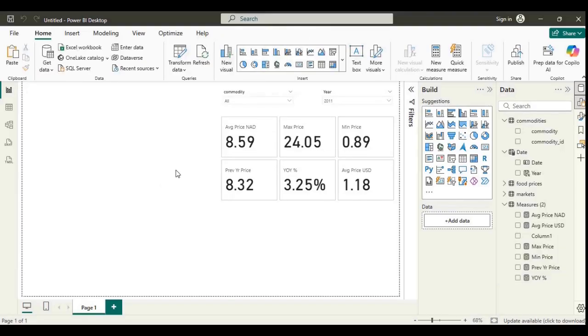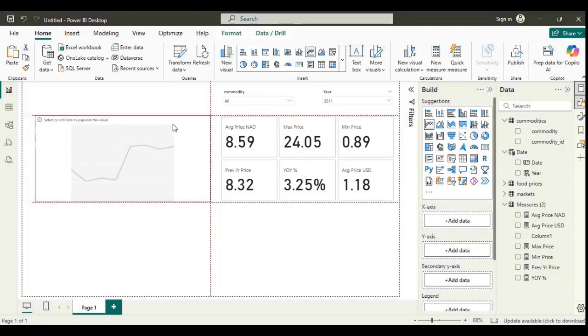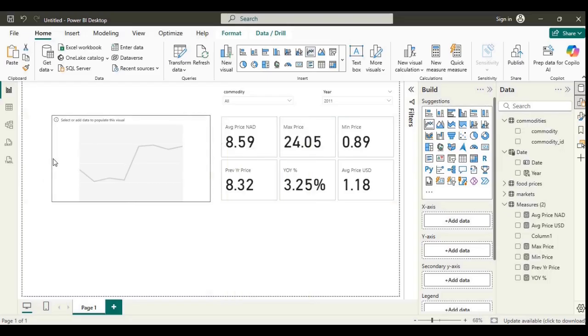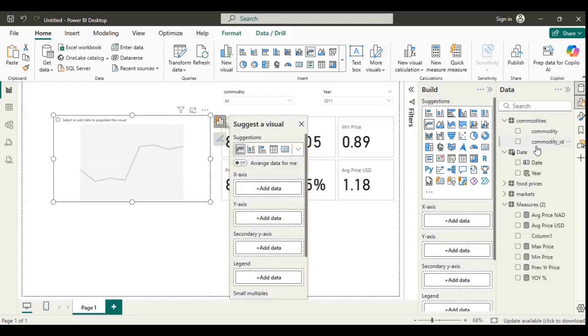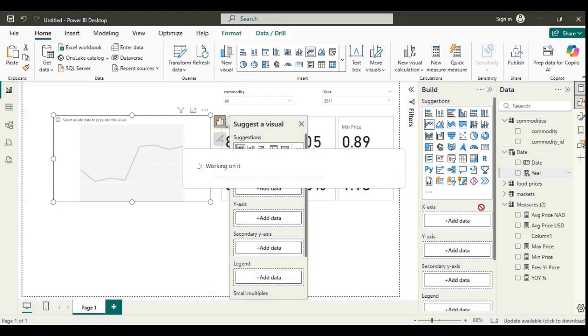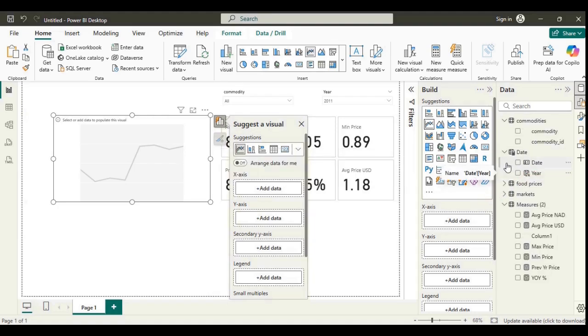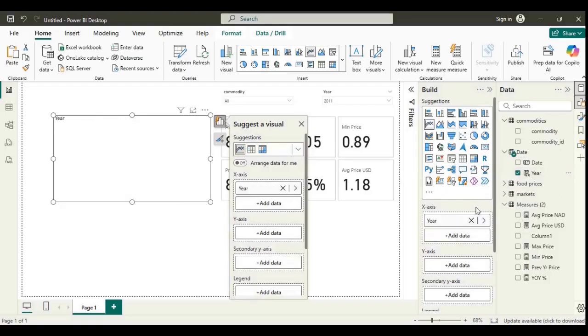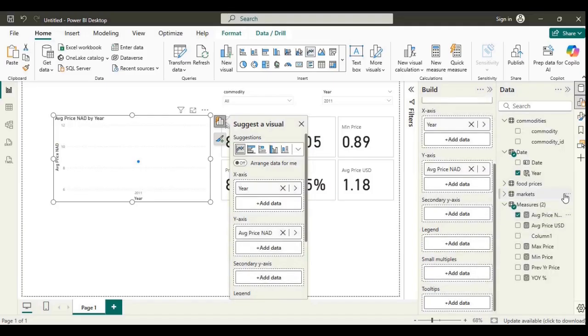So next, let's create a line chart, and this is going to be the average price by year. So on the x-axis, I'm going to drag the year. And on the y-axis, I'm going to put the average price in Namibian dollars. And it's showing only 2011 here because our slicer is selecting 2011, so let's unselect that.